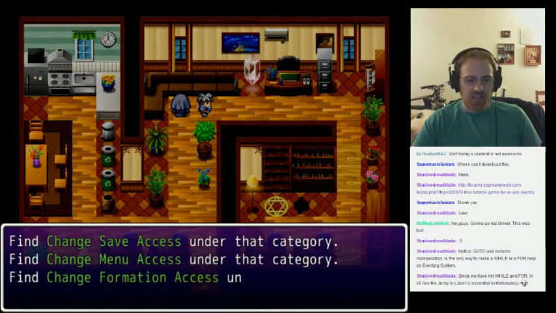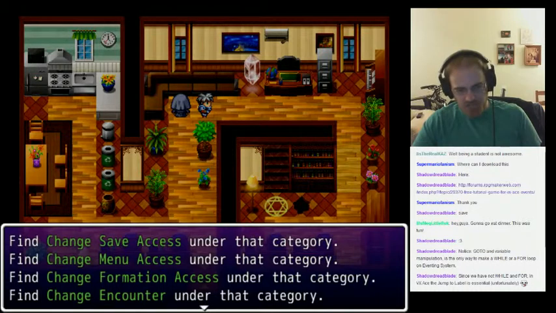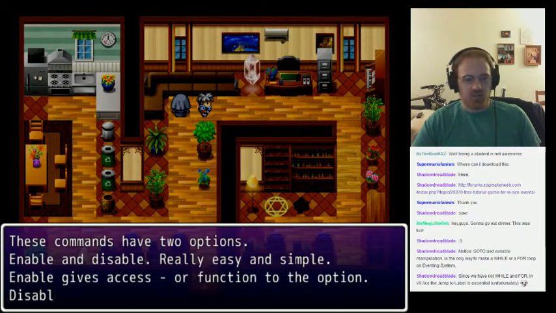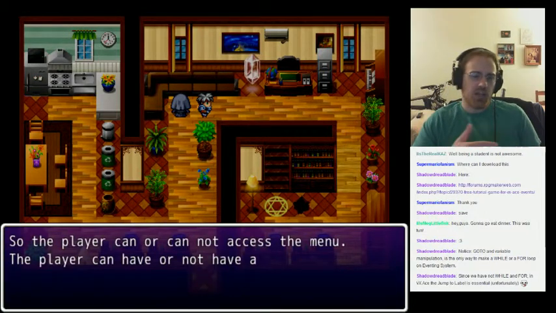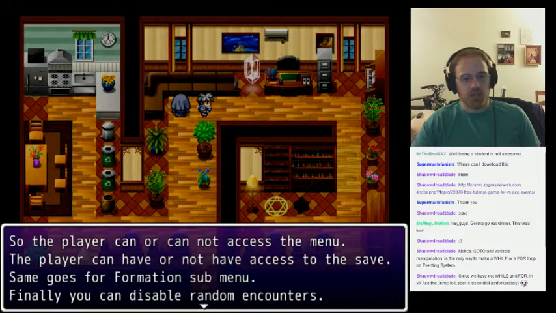Page 3, system settings. Find change save access, change menu access, change formation access, and change encounter. These commands have 2 options, enable and disable. Really easy and simple. Enable gives access or function to the option, disable takes it away. So the player can or not access the menu. The player can have or not have access to save. Same goes for formation submenu. Finally, you can disable random encounters.